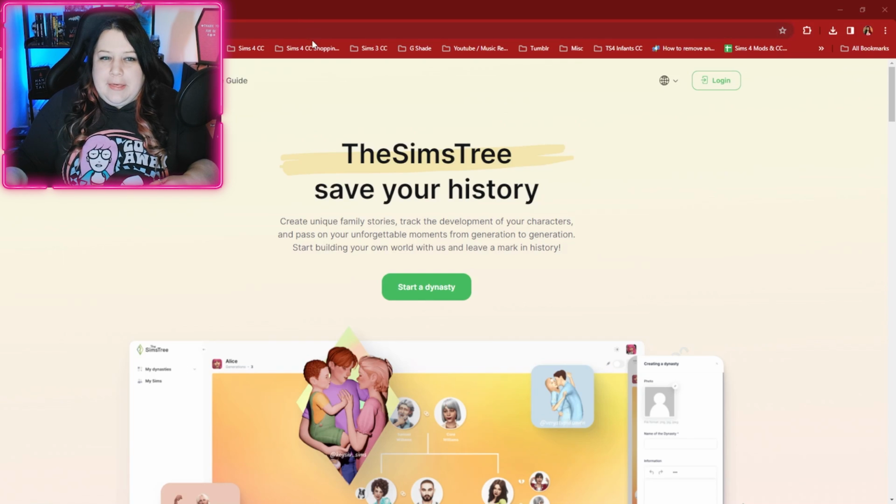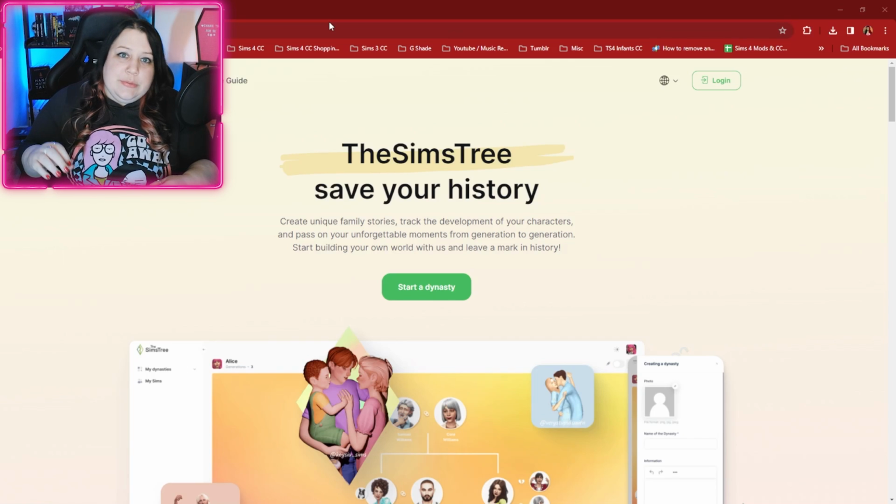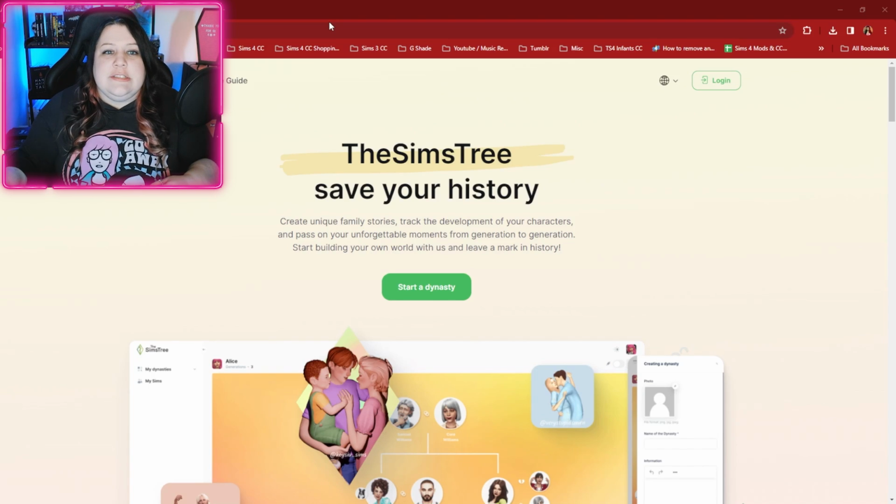Most people, I think, actually used to use what is called the Plumtree website, which I never used, but I think a lot of people used that to put together their family trees. Actually, the SimsTree website will allow you to import from that site if you still have those active and you'd like to import them over, which is a really cool feature.